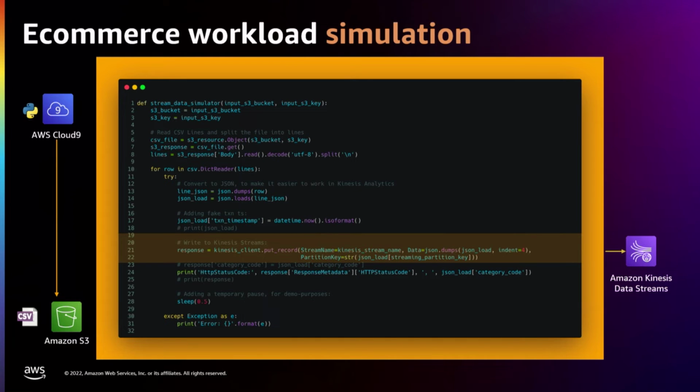And once that is done, we are just pushing that data to Kinesis data stream. So this is just for the sake of the demo. In the real world, you will not have this Python script, but you are going to take this data from your application, so maybe a mobile application or web application or whatever.